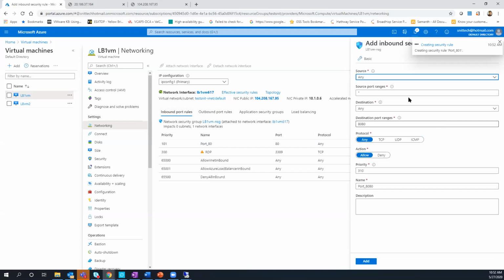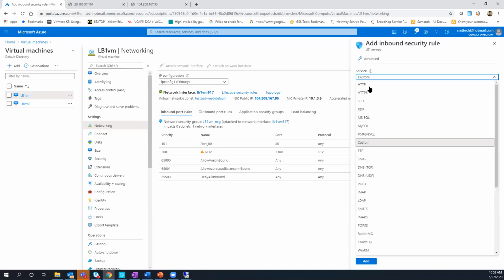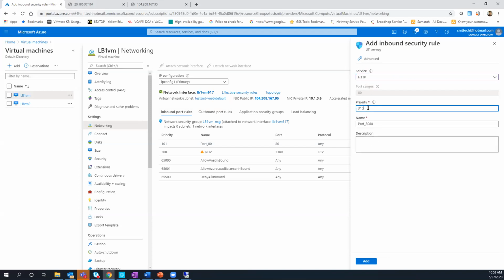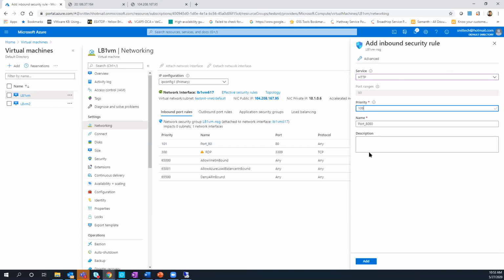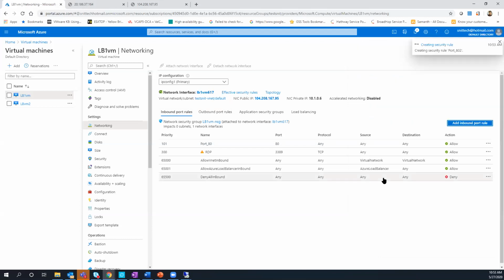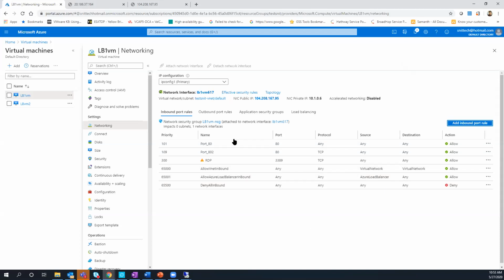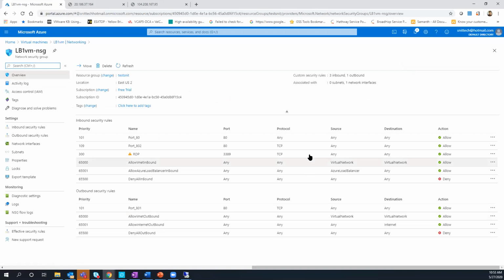In the inbound traffic as well, we'll try to add a basic HTTP 80, and then I'll try to add this as 1110. Okay, click on add. So what I have done is I have allowed port number 80 to these virtual machines with the NSG. So in the network security group, these are the NSG rules, the priority, and whatever ports are allowed.